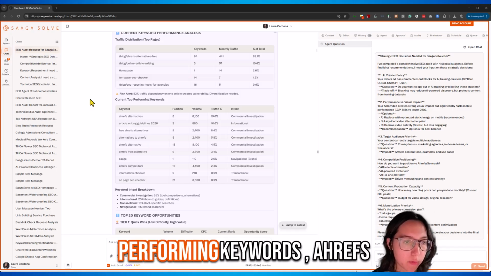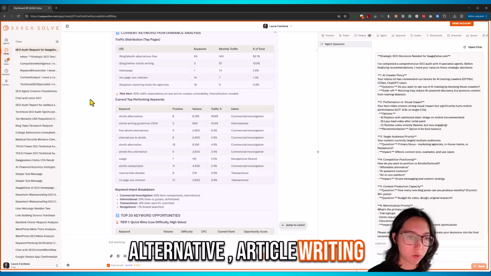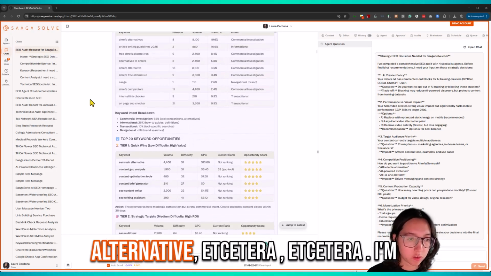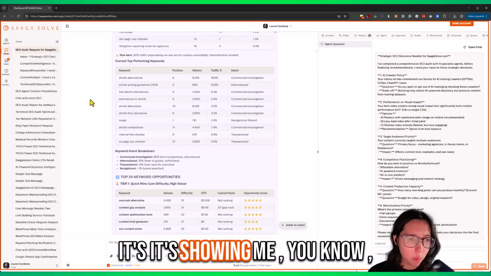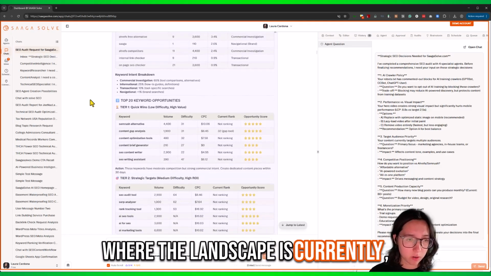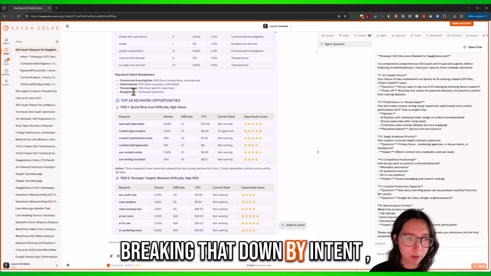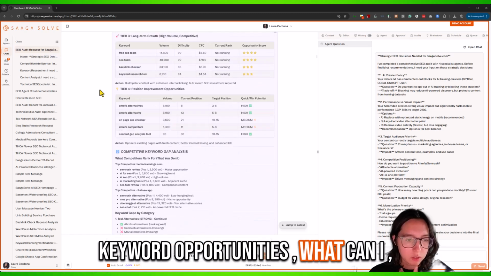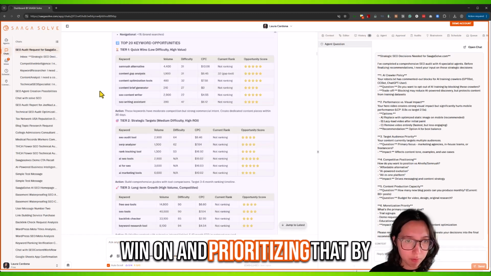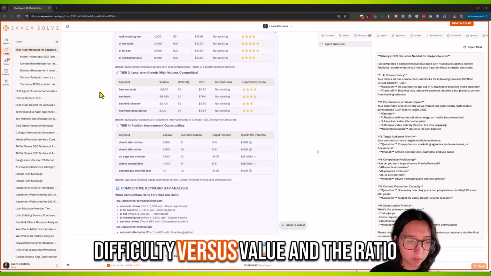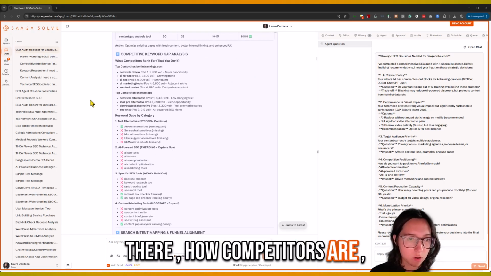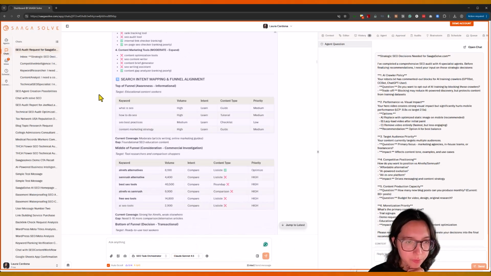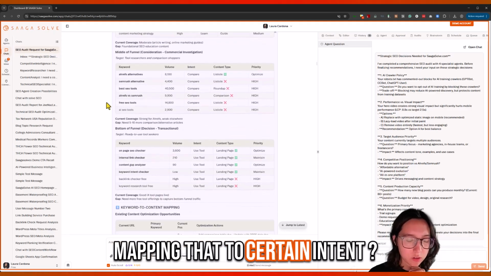So, current top performing keywords: Ahrefs alternative, article writing guidelines, free Ahrefs alternative, etc. I'm just going to punch through these. It's showing me where the landscape currently is, breaking that down by intent, keyword opportunities, what I can win on, and prioritizing that by difficulty versus value and the ratio there, how competitors are stacking up, mapping that to certain intent.